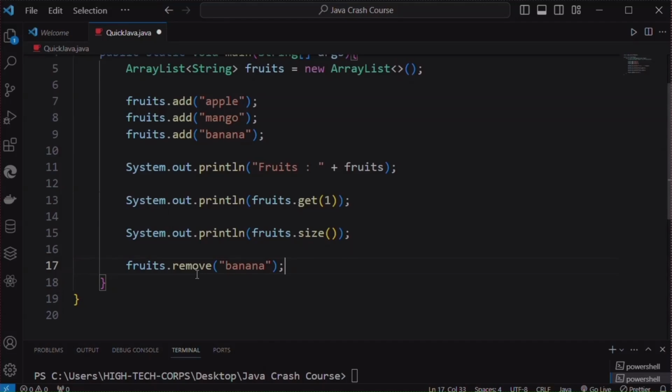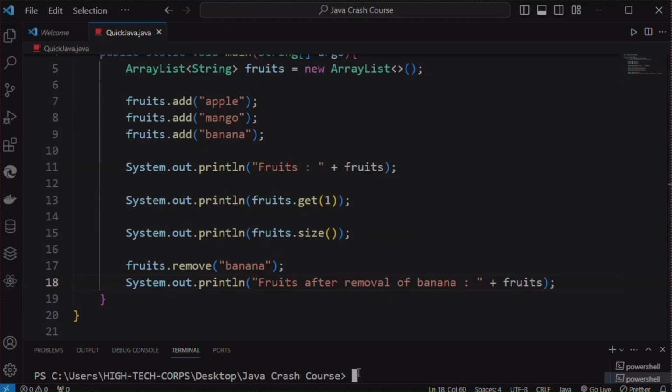and this removes banana from our list. Now after removing this, I want to display the list for us to see the list after removal. So after we have removed banana, we will display the list one more time to see if banana was effectively removed. So this time around, I will say fruit after removal of banana. Now let's run this again.